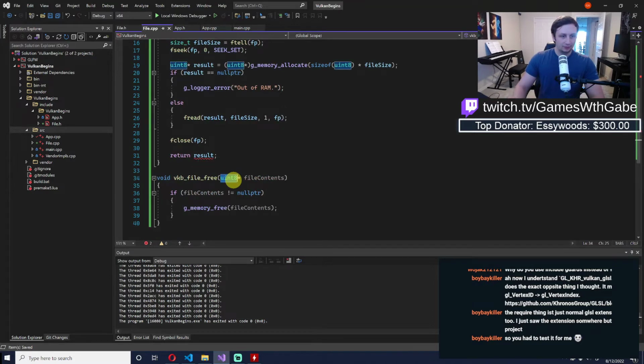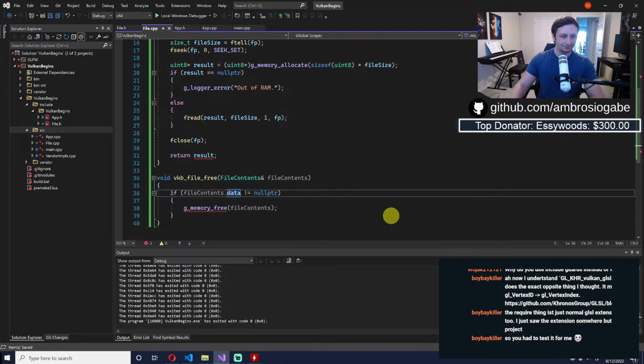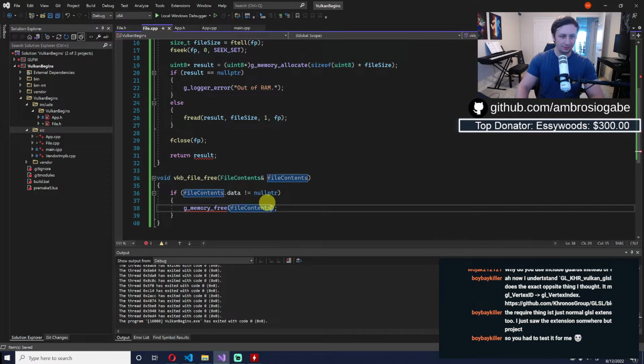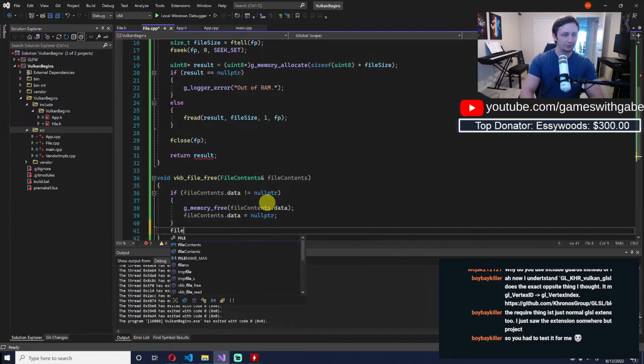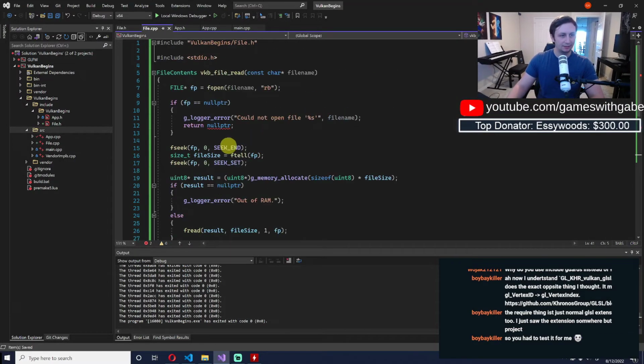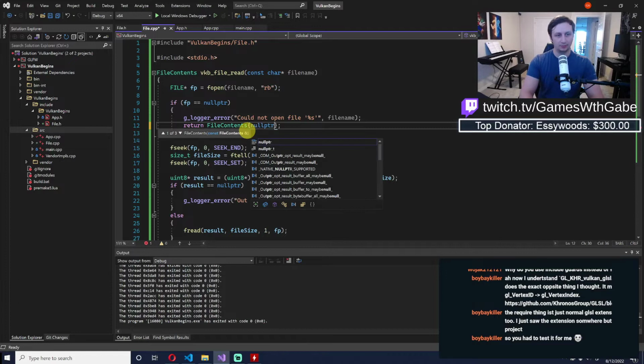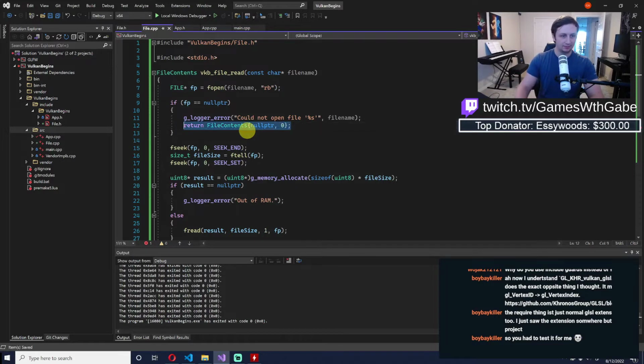And this should take in a file contents ref. Oh, and I actually named it file contents there too. Cool. So dot data, and then we'll do this dot data, and we'll also say file contents dot data equals null, and here we'll say that is 0. So we zero everything out. Right here, what we'll return is file contents, and we'll give it a null pointer in 0 size.